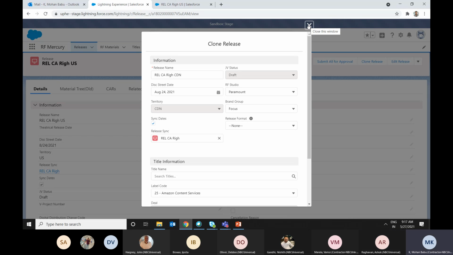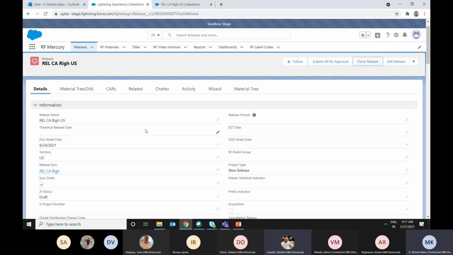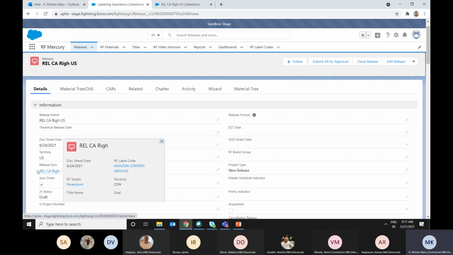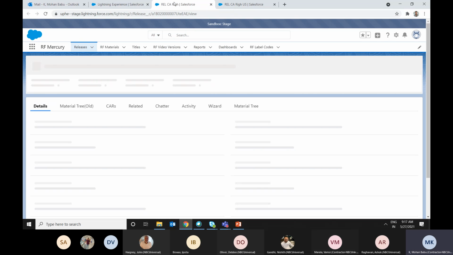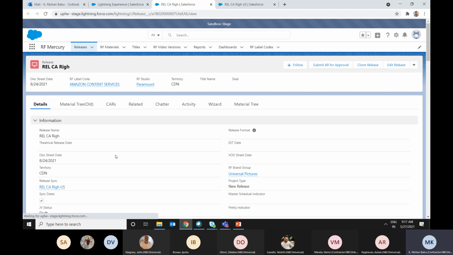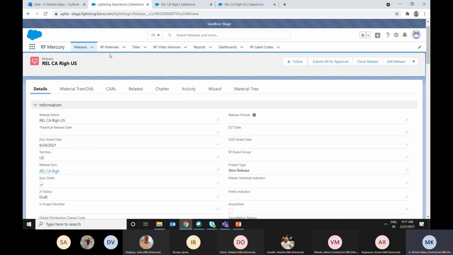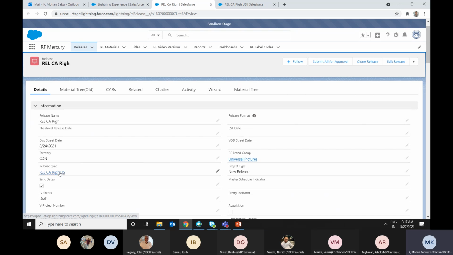So now we have cloned the release. You can see here the release from where we have cloned. The particular release will get stamped here. This is the release which has been cloned, and the sync will be between these two releases.